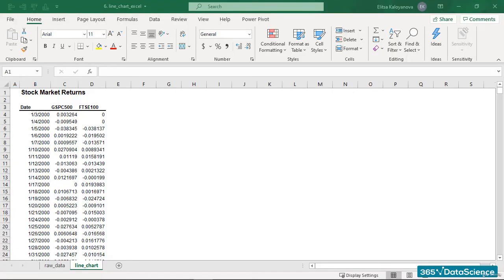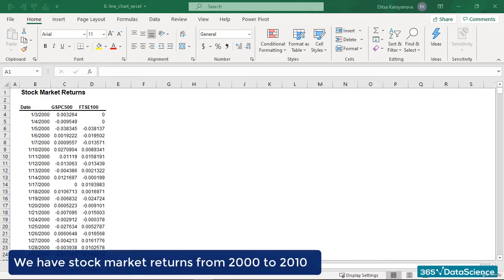And welcome to the lecture on line charts in Excel. We have financial data in the form of stock returns for 10 years, from 2000 until 2010.